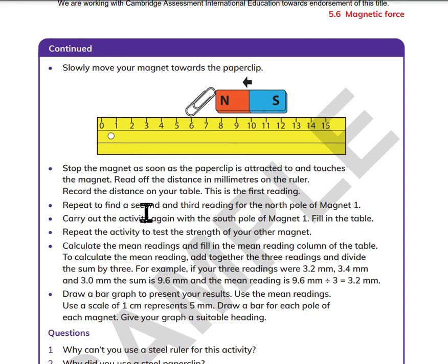Carry out the activity again with the south pole of magnet 1. Fill in the table. Repeat the activity to test the strength of your other magnet. Calculate the mean readings and fill in the mean reading column of the table. To calculate the mean reading, add together the 3 readings and divide the sum by 3. For example, if your 3 readings were 3.2 millimeters, 3.4 millimeters, and 3.0 millimeters, the sum is 9.6 millimeters, and the mean reading is 9.6 millimeters divided by 3, or 3.2 millimeters.